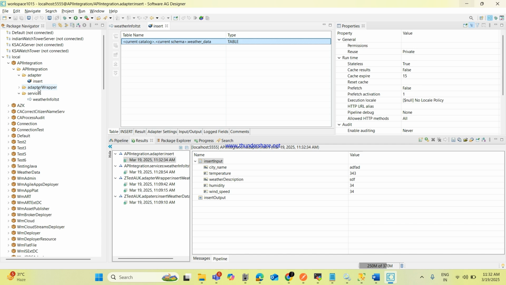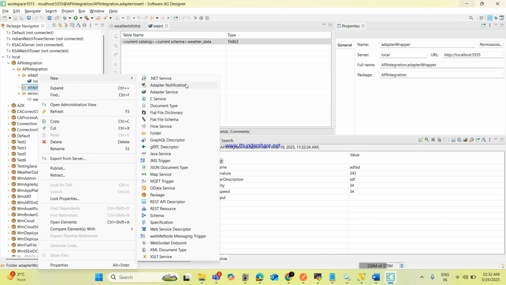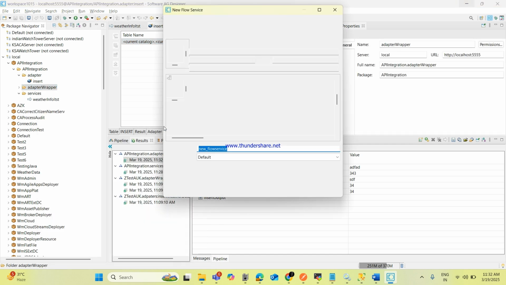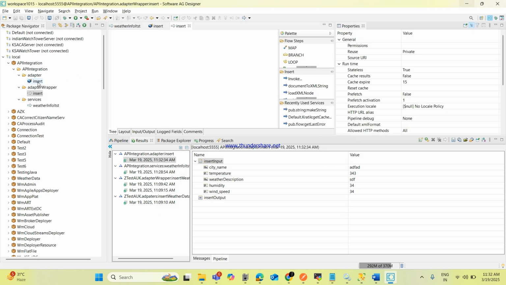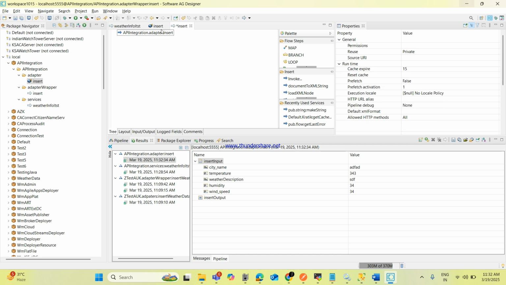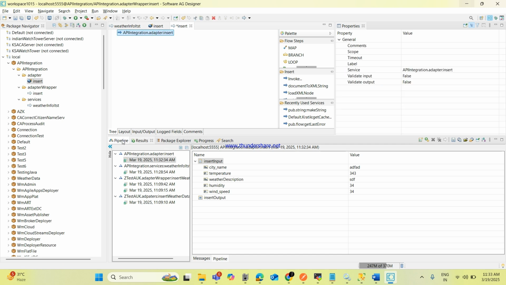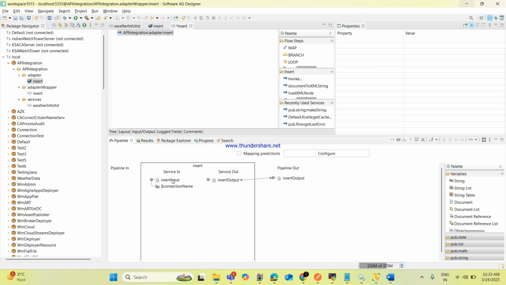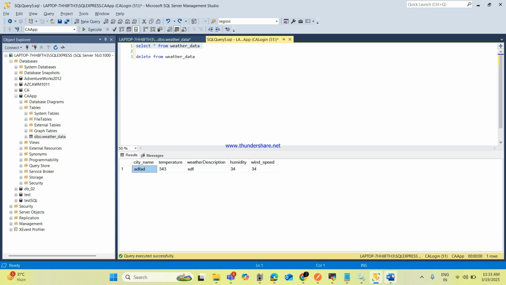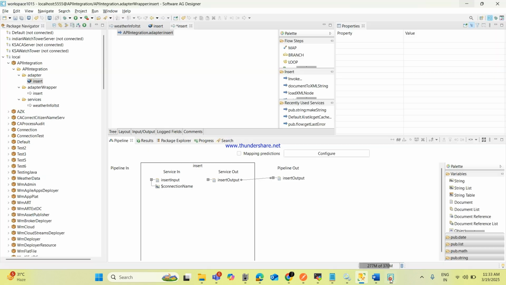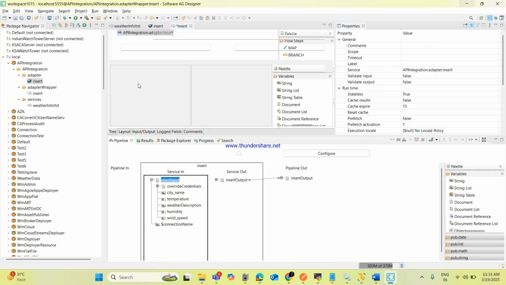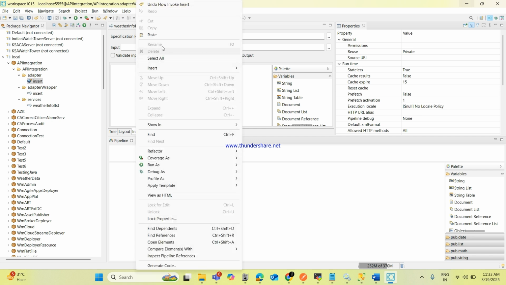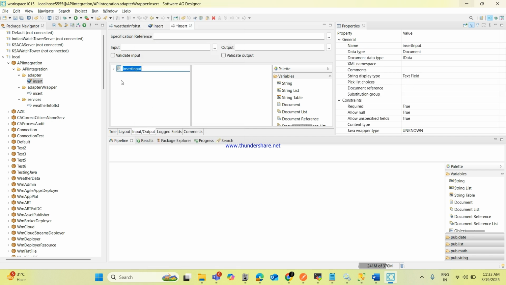Now I have to create an adapter service from here. I'm going to create an adapter saying insert, and in this adapter service, I'm going to put this and from here I have to insert. Let me wait for my designer to return again. Okay, so now this is my insert. So let's copy this and paste it here so that I can pass these values from the wrapper as an input to this adapter service.